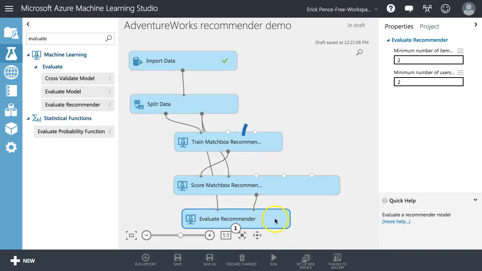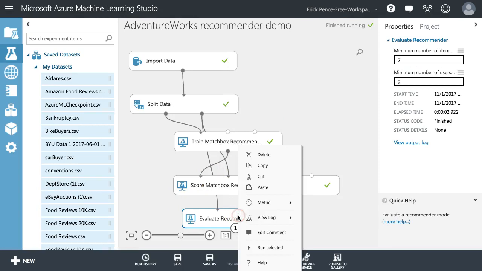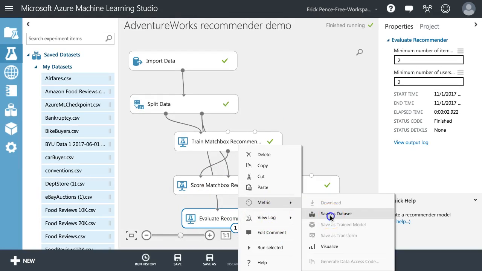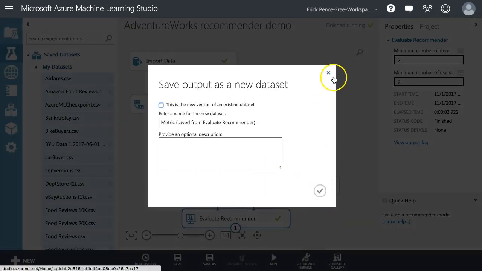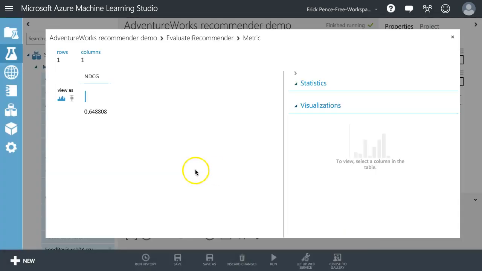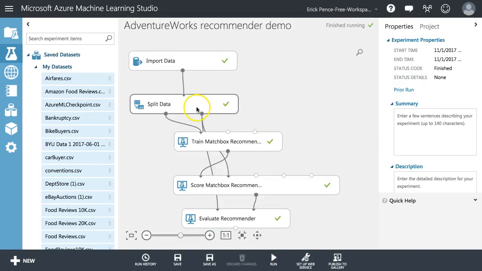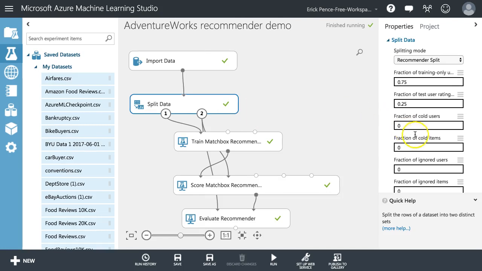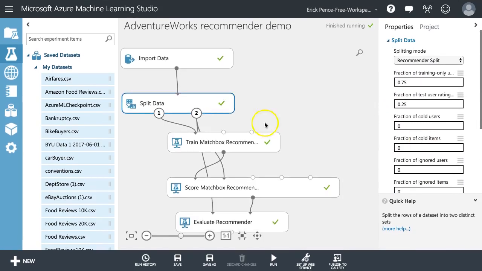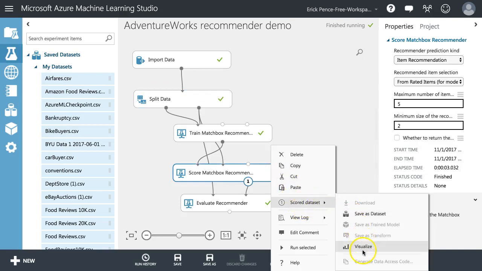Oh, what did I do? Oh, well, I'll pause and let that run. Okay, cool. Let's take a look here at our, what is it, oh no, what am I doing? Come on. What's that metric called? There it is, NDCG, 0.64808, not a really great one actually. When I tried this earlier, I got something quite a bit better. Let's take a look at our score Matchbox recommender here.